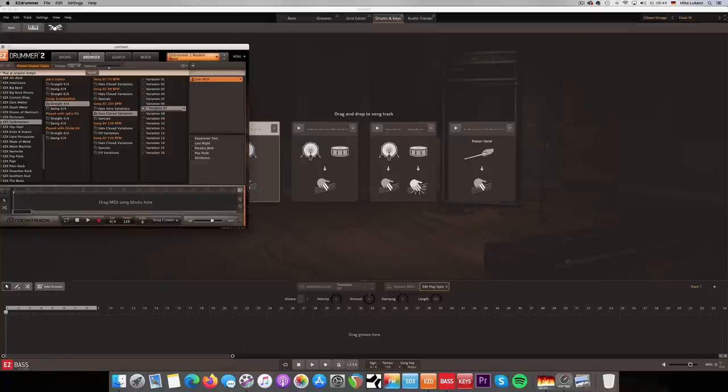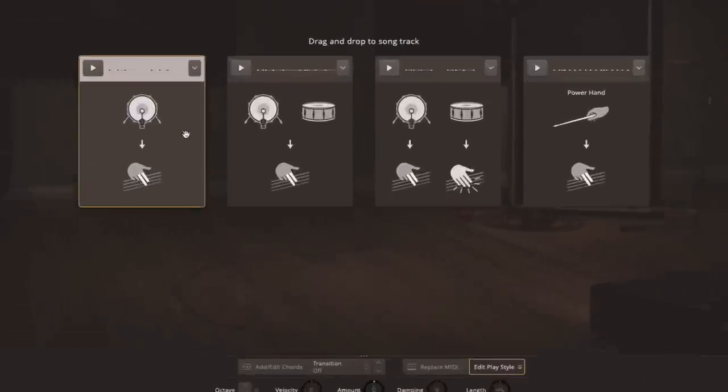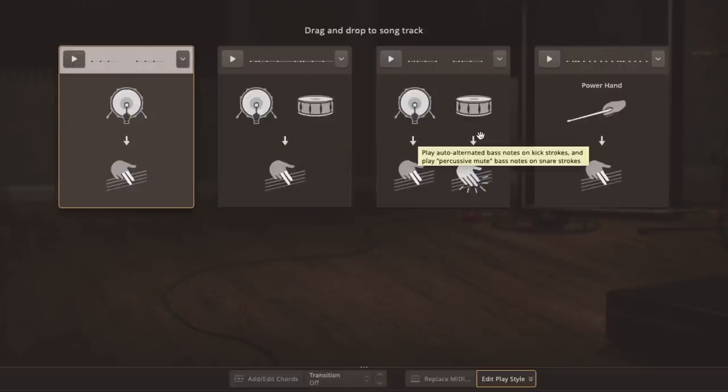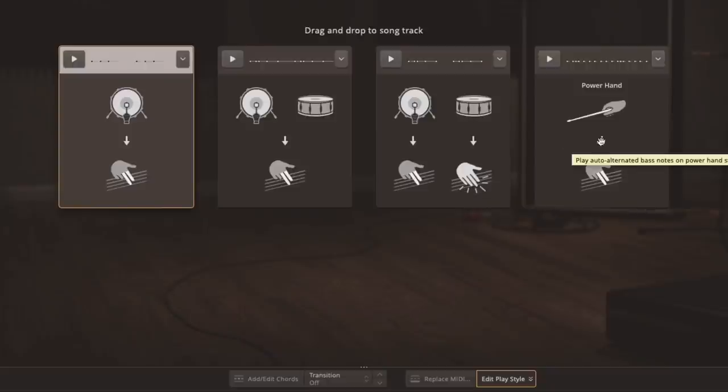And again, the software is instantly recognizing that this is a drum beat. So you can follow along, either just follow the kick drum, which is the most basic approach, the kick drum and the snare. And you can even have it play percussive slaps on the strings with the snare, or you just follow the hi-hat hand. So let's start with the basic groove here.